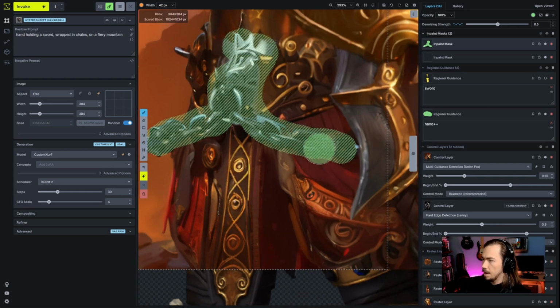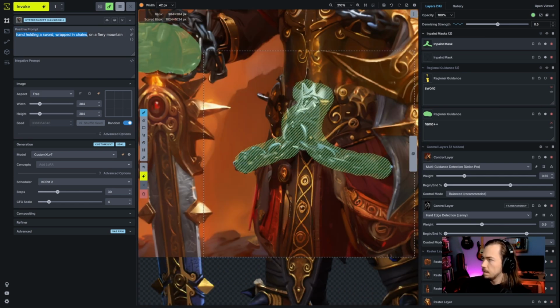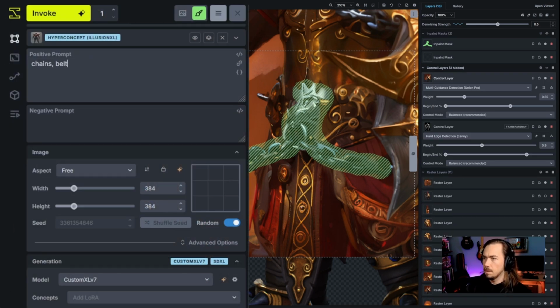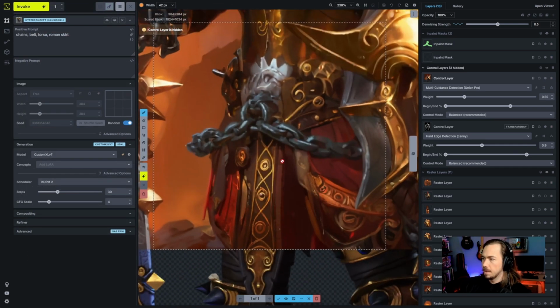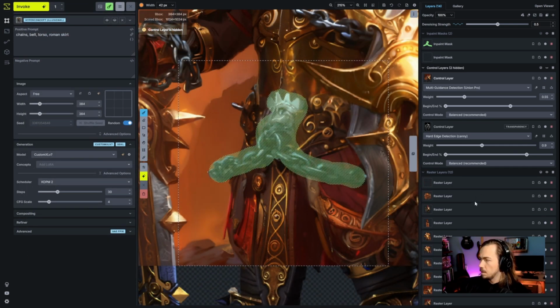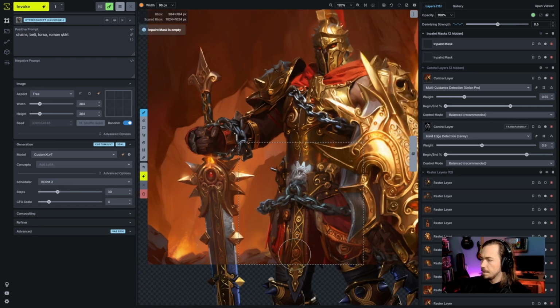Maybe I'll just do that now with a little bit of this. Chains, belt, torso, Roman, skirt. Probably still some things that we could do. If we compare this to the original, which we will do for the before and after, boom, painterly, not painterly, painterly, not painterly. For the sake of it, we're just going to see what happens if we inpaint some of this bottom part. And we'll call it a day after that, I promise.